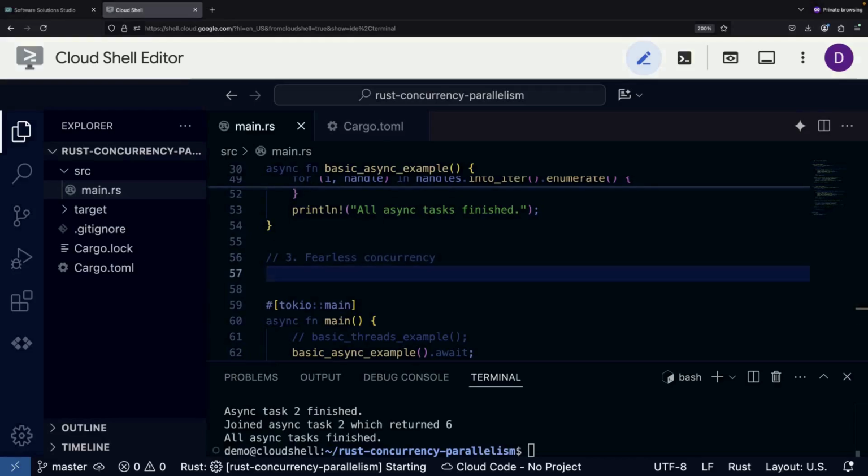The Rust compiler prevents data races at compile time using the ownership and borrowing rules, along with 2 special traits, Send and Sync. The Send trait means that a type can be safely moved to another thread. The Sync trait means that a type is safe to share references across multiple threads. Let's see these concepts in action with an example.